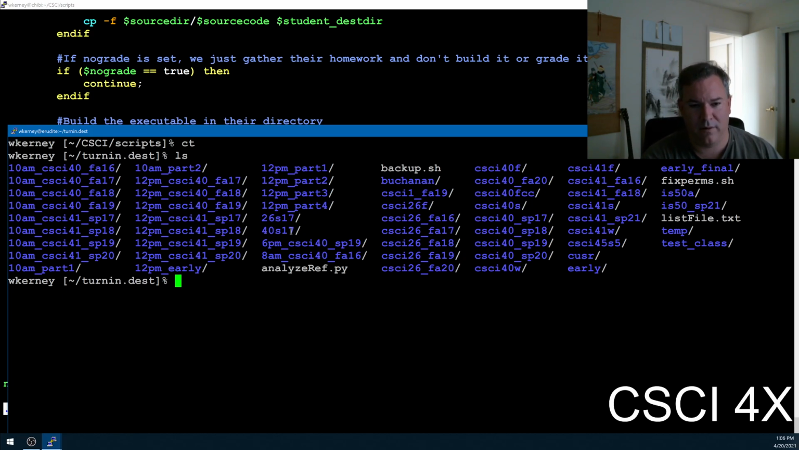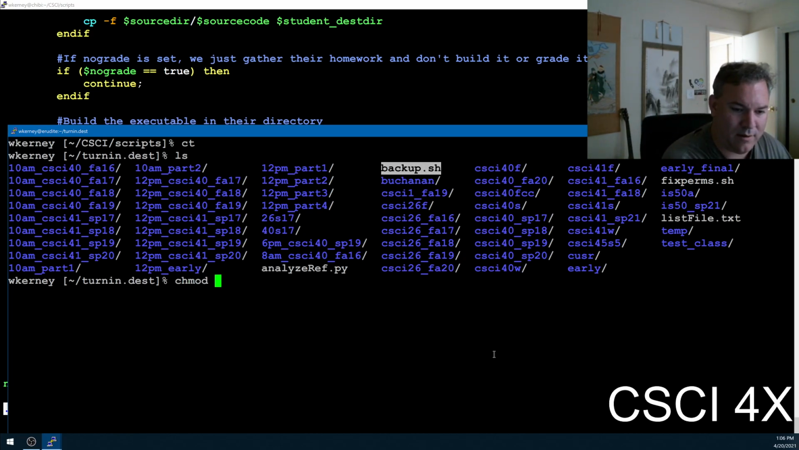So I've got a shell script called backup.sh, chmod user may execute, TCSH.